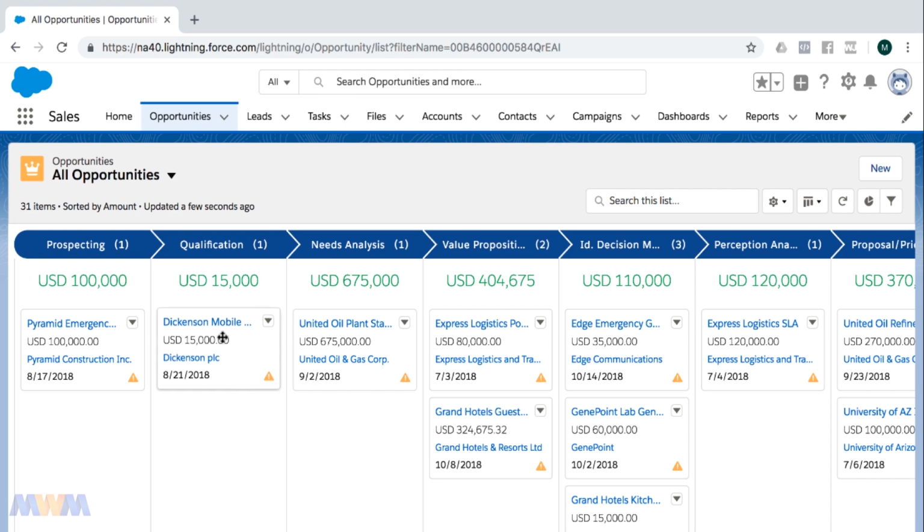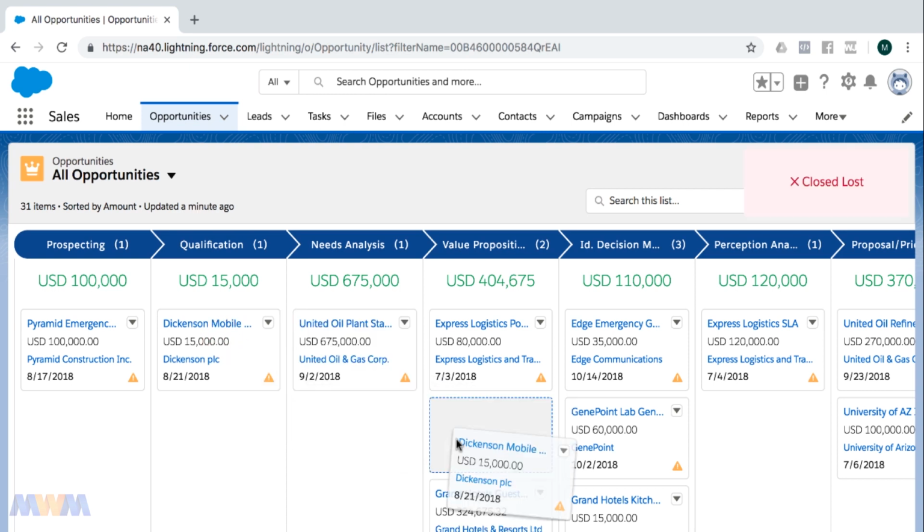And then once again, just like with cases, one of the nice things about a Kanban list view is you can drag and drop these to update these records. And this is definitely a user interface impact if you have a Kanban list view. So I'm going to drag this over into value proposition.